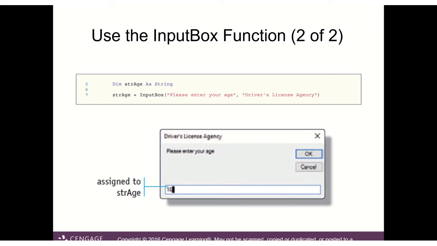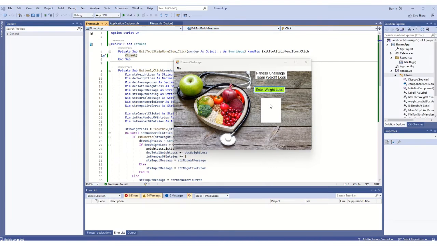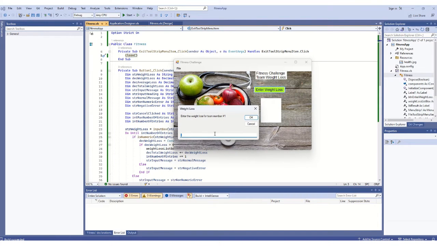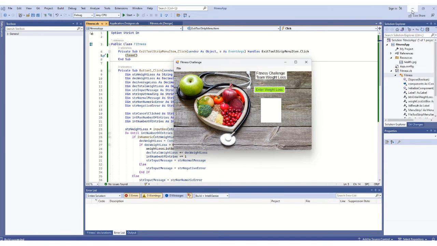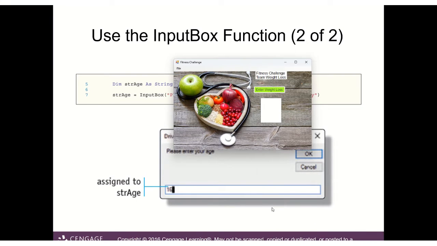So as we mentioned, we can use the input box as follows. This is the input box. The title is weight loss, and the question is: enter the weight loss for team member number one. It will move on with the iterative loop. So we are not talking about this one yet. We'll discuss it in detail in the lab, but I just gave you a quick demo of that.